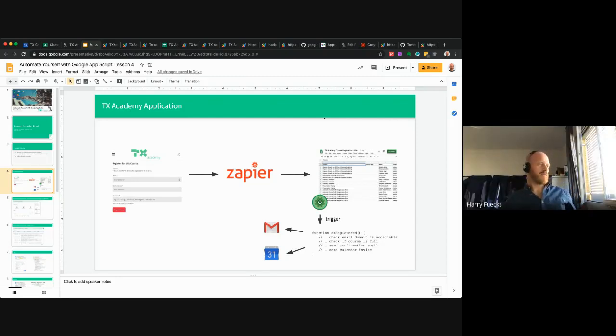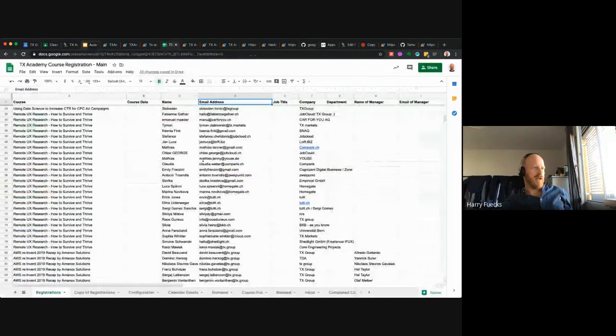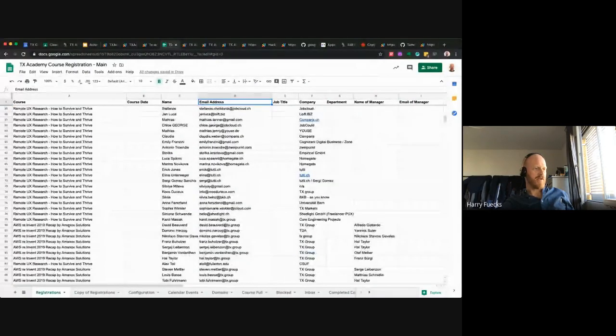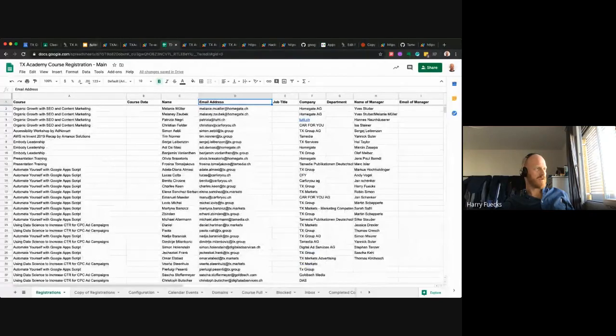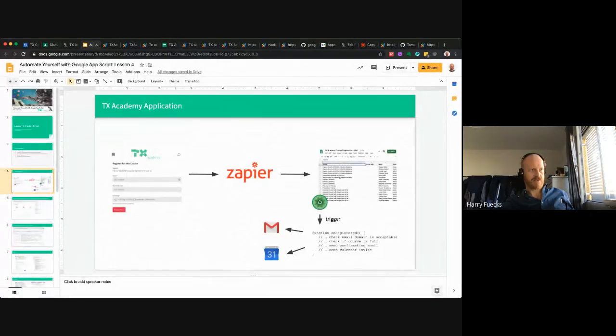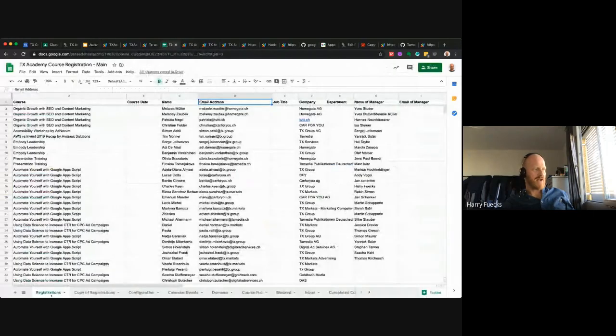I think it's a good question. I guess my point is really also, especially if you're getting started, don't worry too much about making mistakes. Most of the things are pretty intuitive. Once you get into it, there's one thing, for example, that I learned from doing the TX Academy registration. So we've got this tab registrations with all the people that have signed up in it. And the first version of this, if you look at this workflow where Zapier is sending data to Google Sheets, it used to do it directly into this tab.